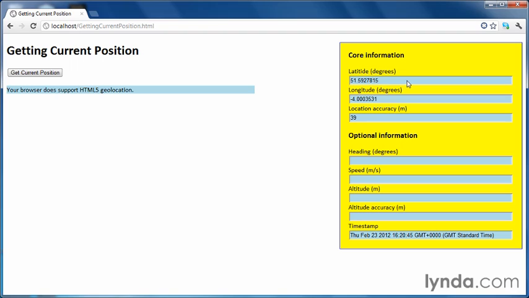Latitude, a positive number means that you're north of the equator. A negative number means that you're south of the equator. I'm in Swansea, which is pretty much on a line with London, and that's 51 degrees north. The longitude, a negative number, means that you're west of Greenwich in London. So I'm about 4 degrees west of London. A positive number would mean that you're east of London.